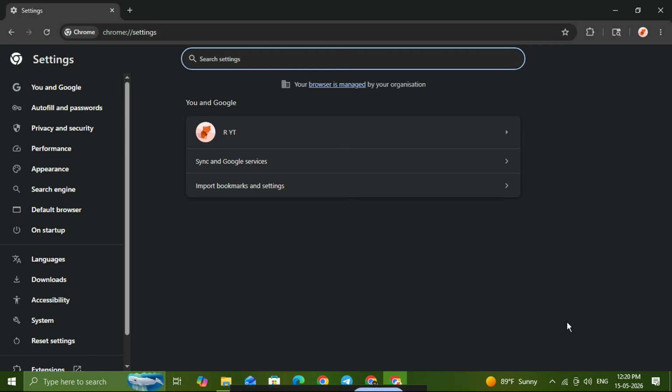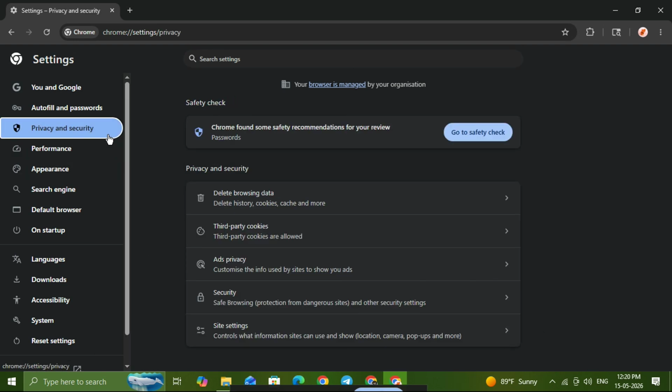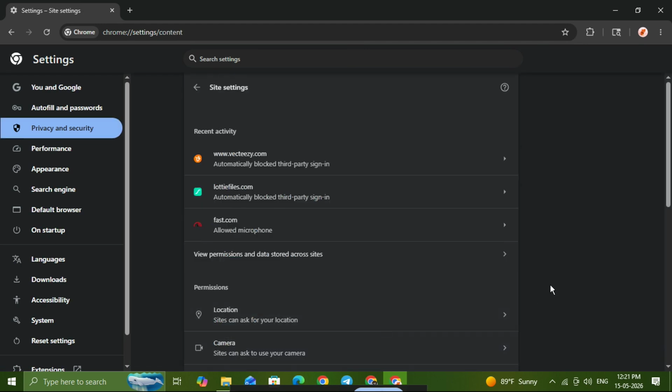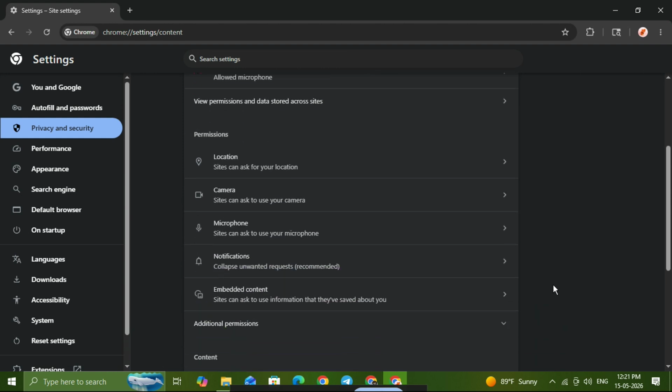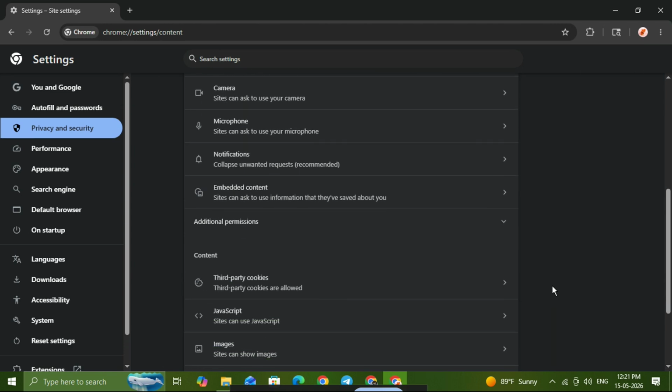Now, on the left-hand side of the settings page, click Privacy and Security. This section controls several important browser options related to your data, permissions, and website behavior. After that, click Site Settings. This is where Chrome lets you manage what websites are allowed to do, including things like location, camera access, pop-ups, and JavaScript. Next, scroll down until you find the Content section.